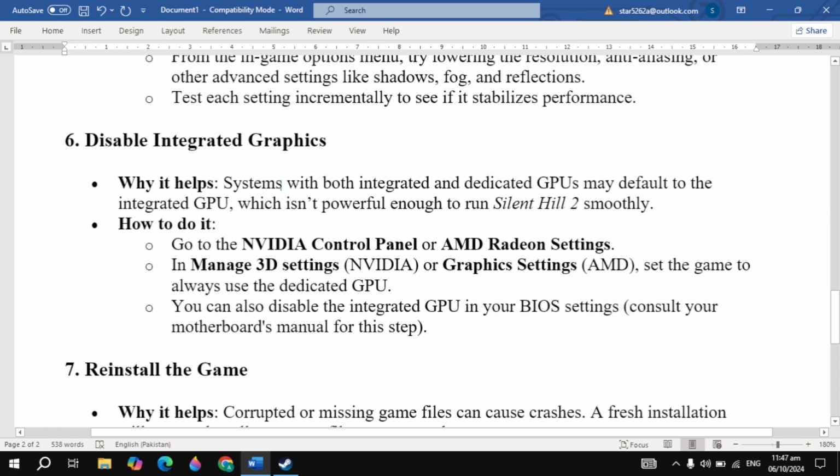Now, if your problem is still not fixed, then disable integrated graphics. A system with both integrated and dedicated GPU may default to the integrated GPU, which is not powerful enough to run Silent Hill 2 smoothly. So go to the NVIDIA control panel or AMD menu, open 3D settings or graphics settings, and set the game to always use the dedicated GPU.